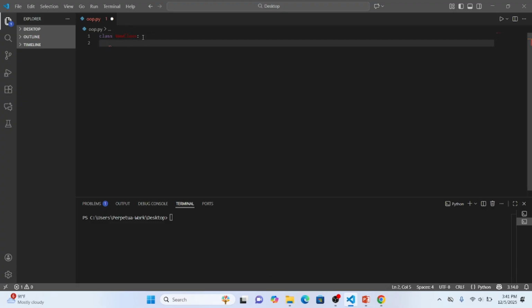Then under this class, as you can see, Visual Studio Code already indented this block for us. And here you are going to define all the attributes, all the methods that are peculiar to this class.